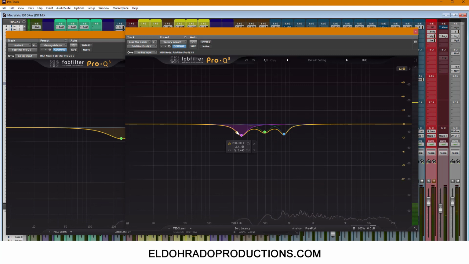As you can hear, a tiny bit of the body has been removed again, but it also became a lot clearer to hear. So let me play it one more time, with and without.